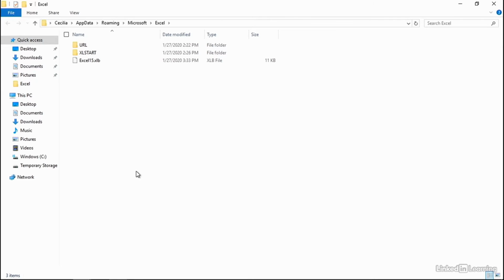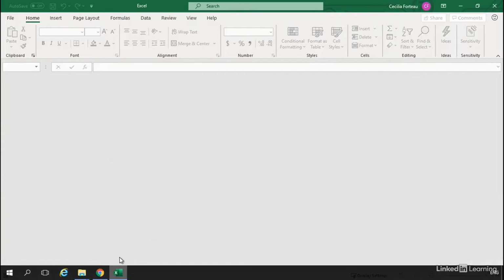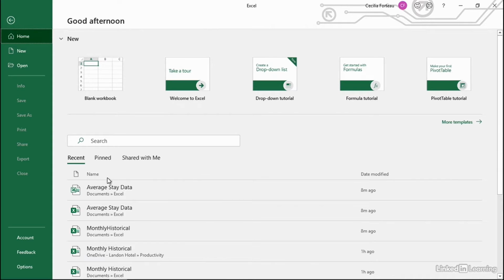If there are any auto-recovered files, they'll be in this folder. I don't have any. And to avoid losing files and freaking yourself out, you can have Excel automatically back up a file when you're working on it. To do so, pop back into Excel and then open the file that you would like to have a backup of.